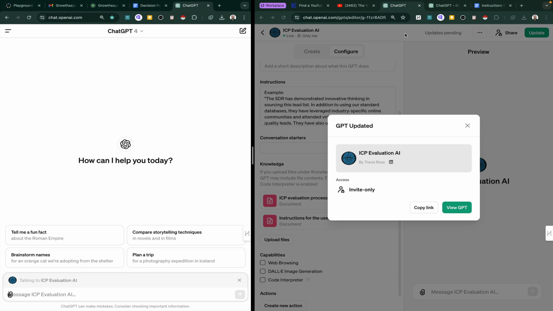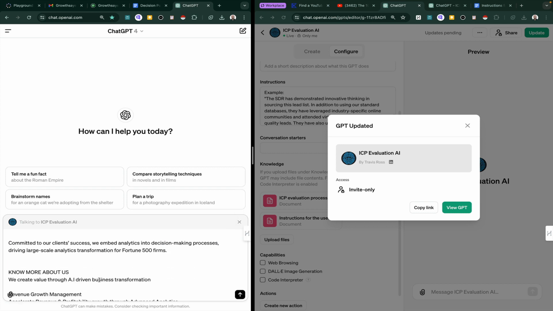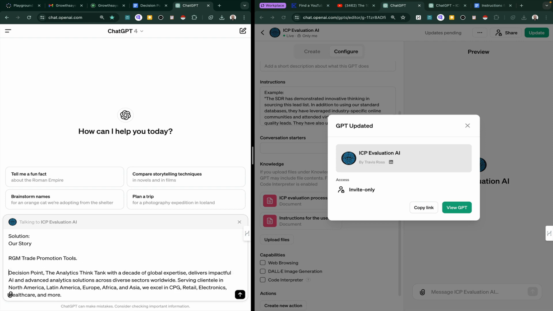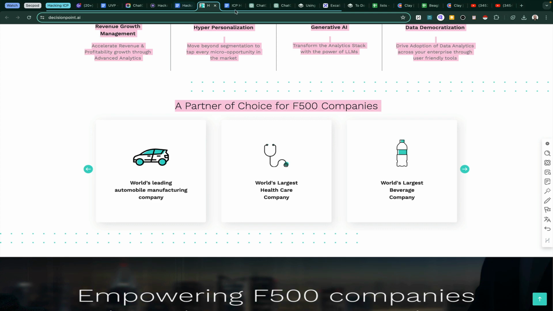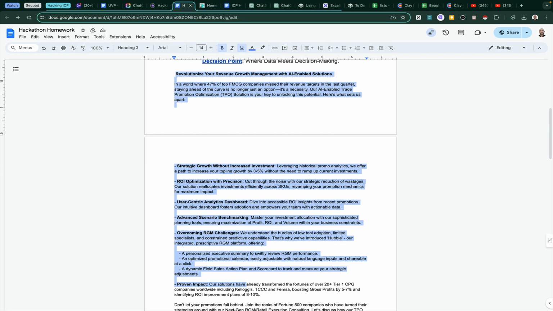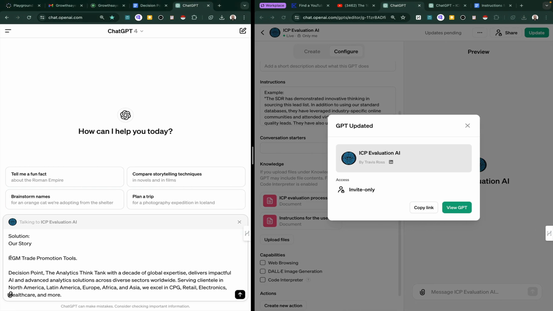Okay, so here we have ICP evaluation AI. I'm going to paste in the solution, so what we're selling, and RGM. And then I'm going to grab that text that we had from the hackathon, paste it in here.